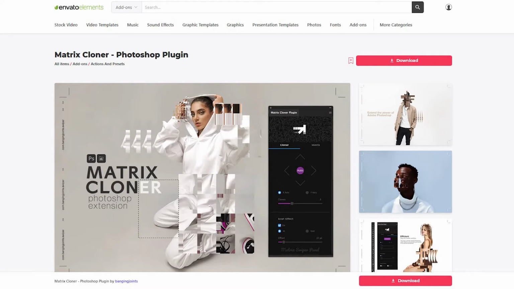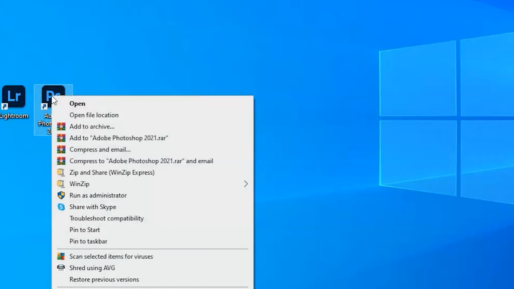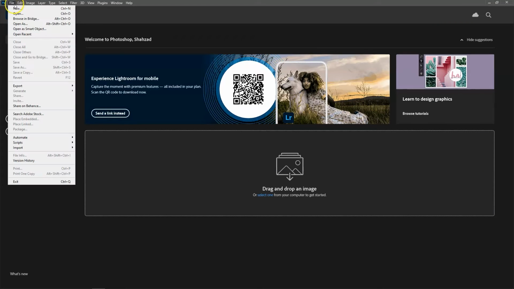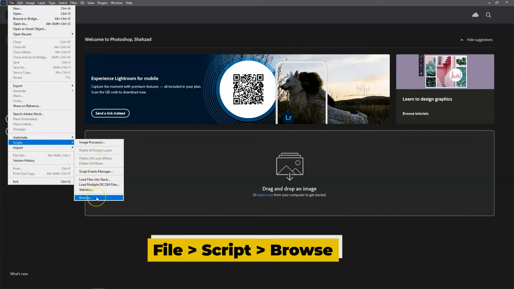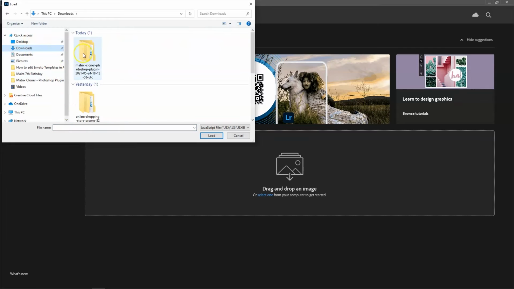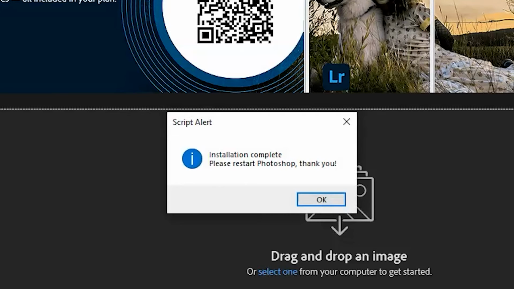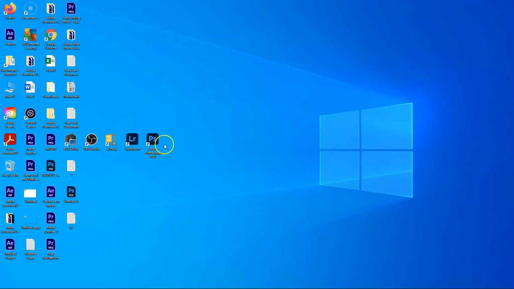Simply download the zip file onto your PC or Mac and unzip it in your desired location. Open Photoshop and make sure you run it as administrator if you're running a PC. When it opens up, go to File, Scripts, and go to Browse. Now locate the installer file that you've just unzipped. Just double click on it and it will say installation complete. Now close Photoshop and go back into it.